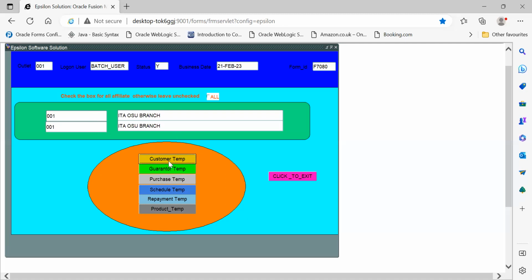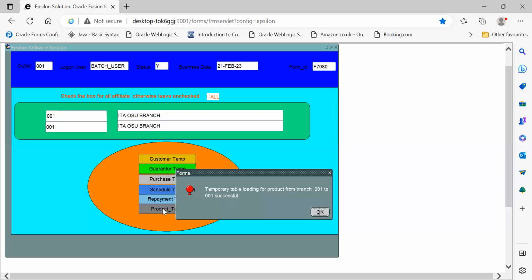Now, if you look at what we have here, we have customer temp, guarantor temp, purchase temp. These are other temporary files for information on guarantor, customer, purchase, in case you have that record you want to upload as well. But for the purpose of this exercise, we're only talking about product. So this is what I'm going to use, product temp. You click on it, and it gives you feedback: temporary table loading for products from branch 001 to 001, successful.